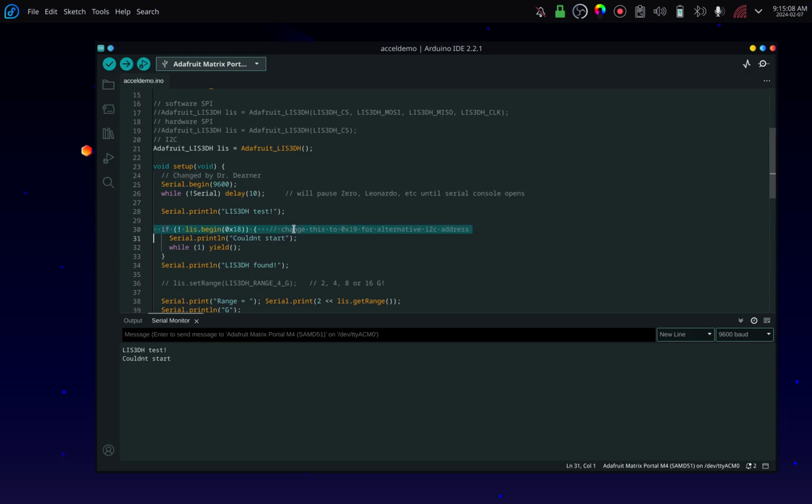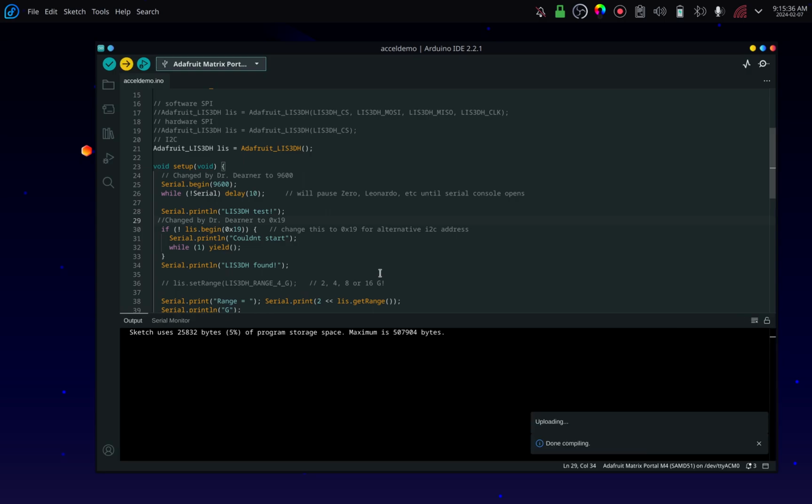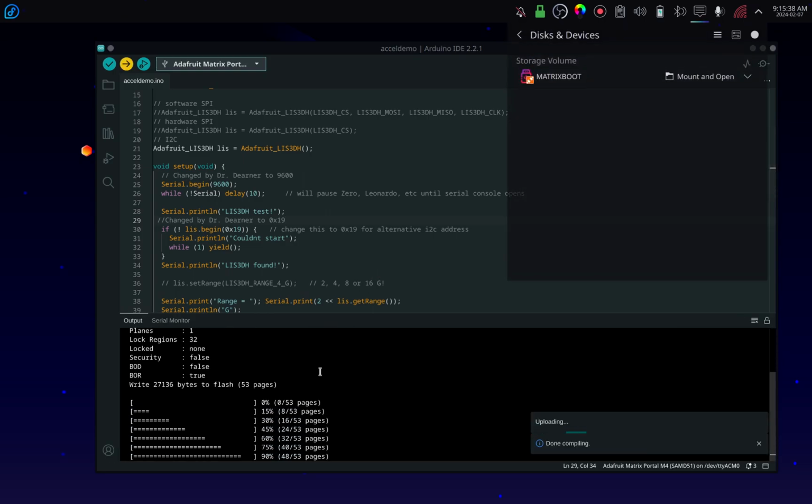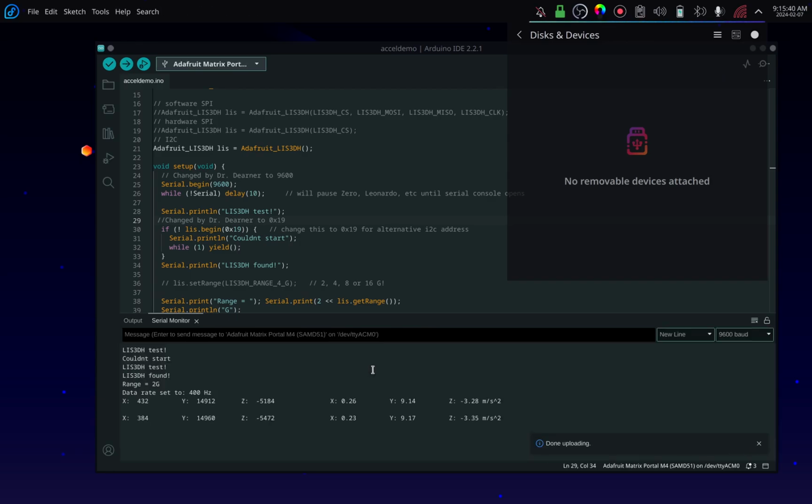So then it's going to print out can't start. You'll notice there's a little comment here that says change this to 0x19 for alternative I2C address. Now we don't need to know exactly what that means to know that they are suggesting a change if it doesn't work. So we're going to try that. I'm going to add a little comment here. Be more specific with my comments. And then I am going to upload this again. So I'm going to upload this, and we are going to see if anything happens.